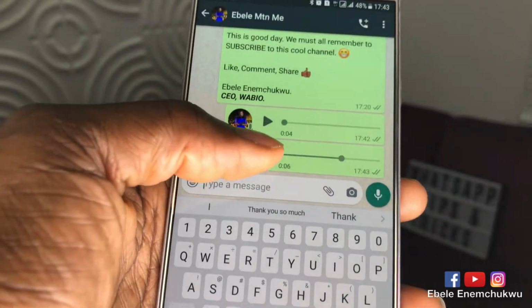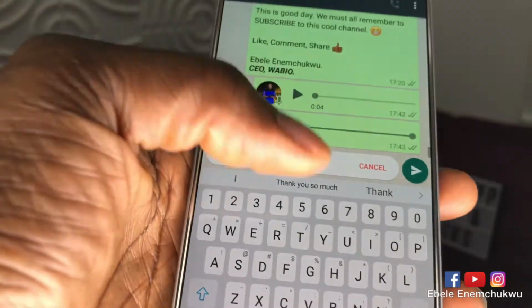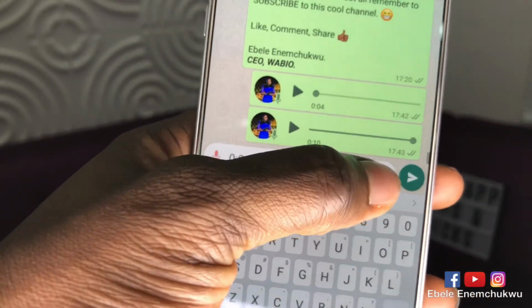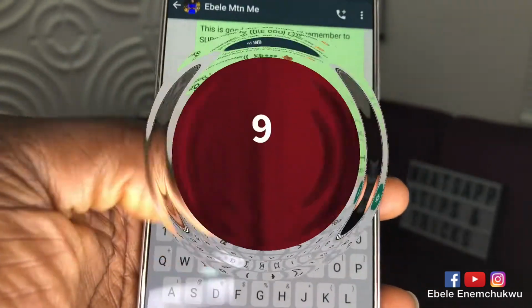That's simple. When you're done, you go ahead and send. Okay, so that's what you do. Now, if you were to do the same thing and you wanted to cancel, you just click on cancel. Once you click on cancel, it will go into the trash. That's it. Okay.